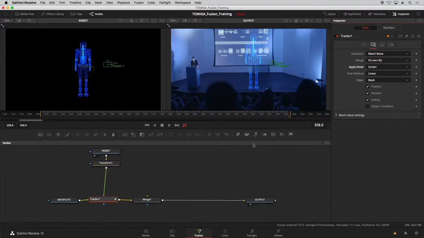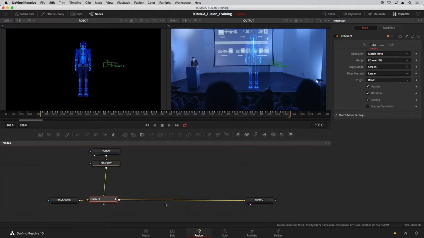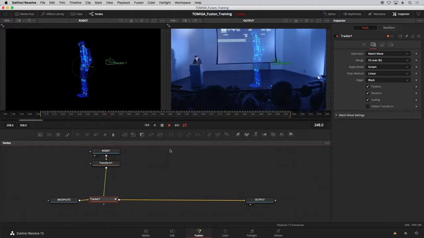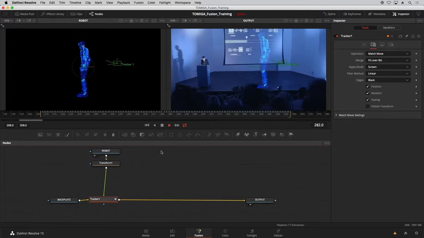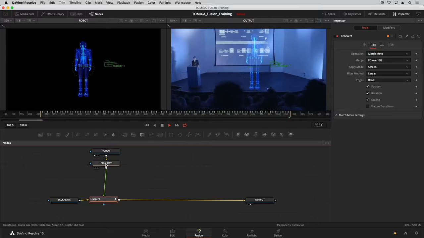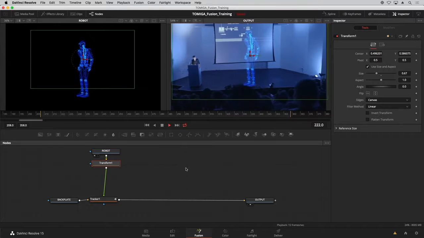And there we go. I'm going to delete this merge node. It's redundant. And our robot is attached. Now, because it's been tracked, it's kind of shifted a little bit. And I'm just going to change that by selecting the transform node and just bringing it right back into place. So not bad.